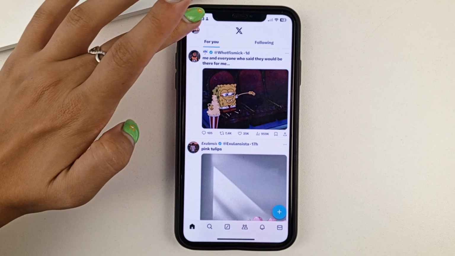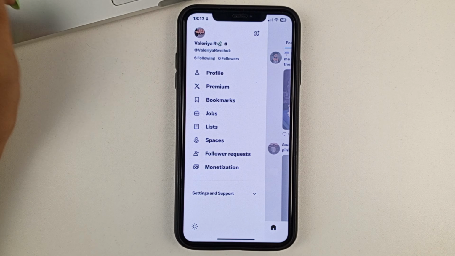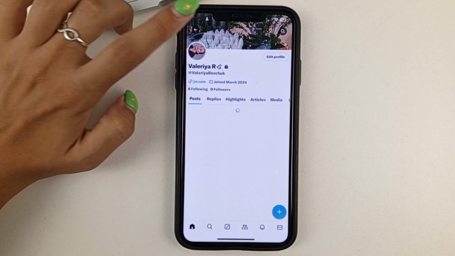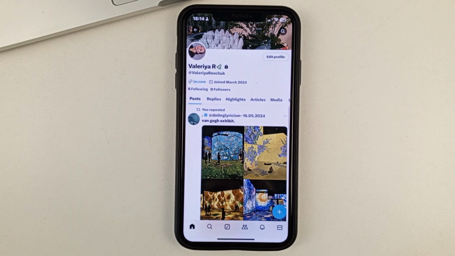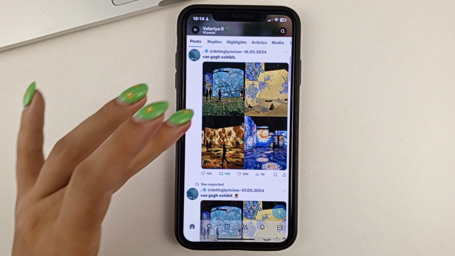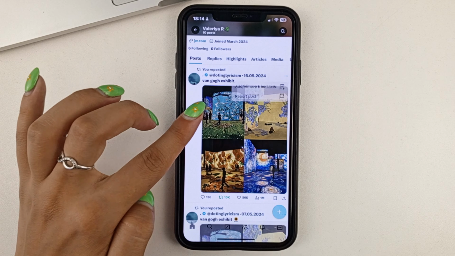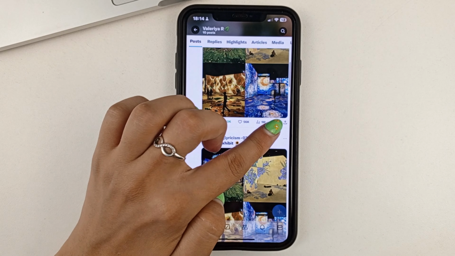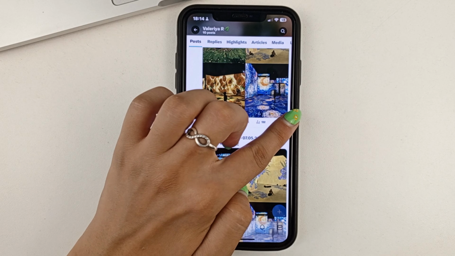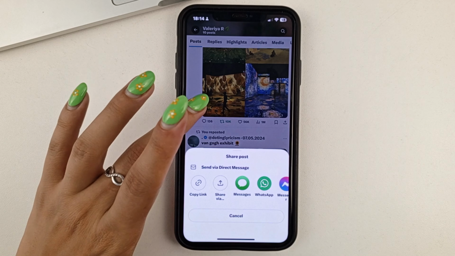If you would like to share a link to your tweet or your page, then you have to open your page, go to your page. If you want to share a link to your tweet, then underneath it, click on Share, and then you share it just like someone else's tweet.